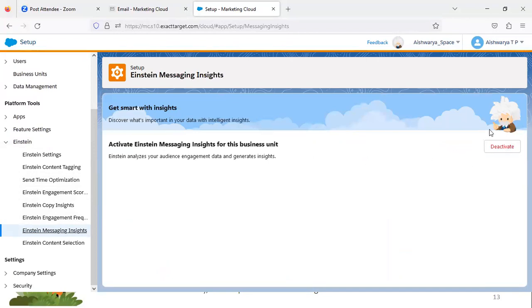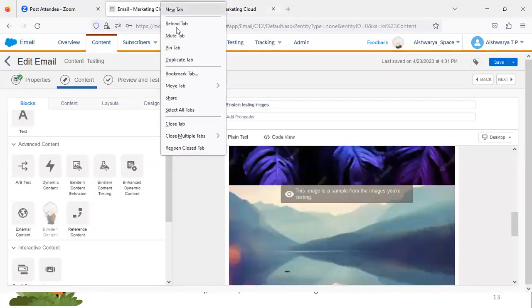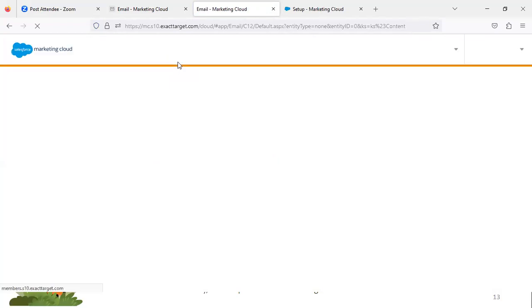So I'll just have an activate button here, whether I mean to activate or deactivate. It will take about 72 hours to activate based on the data you have. This is just a testing one, so it will not have more data, and the maximum number of days it will take is 3 days, the total being 72 hours.